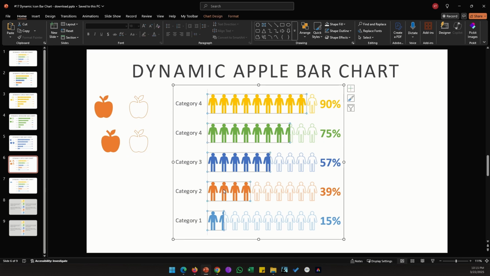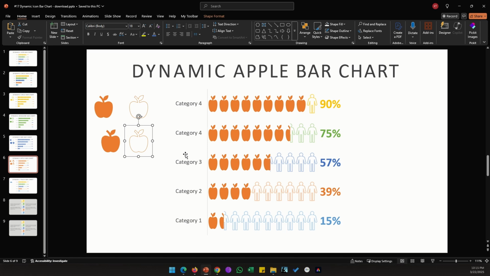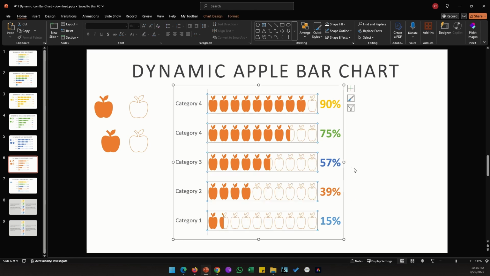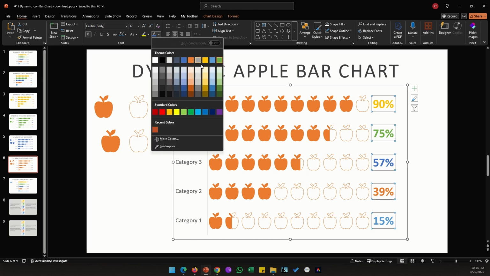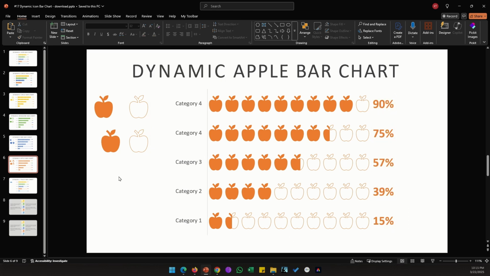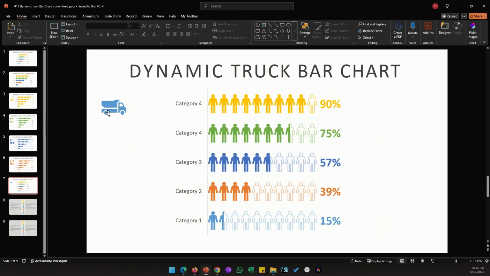It's time to paste them. And adjust the proportions of the chart. Color our font. And that's how easy it is. One last example is for a truck.